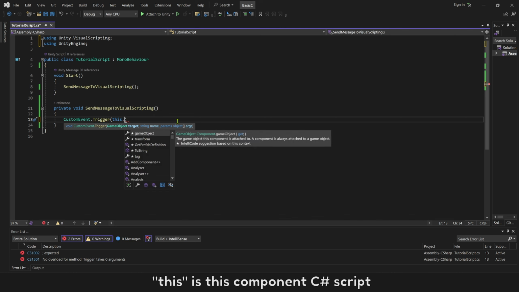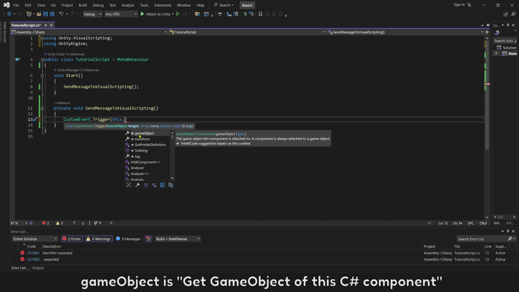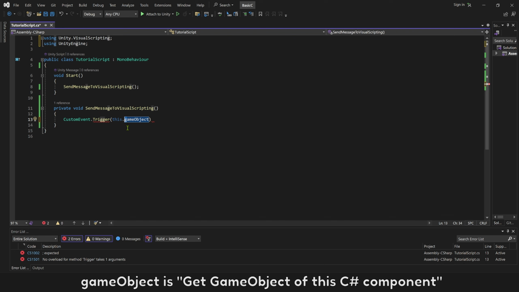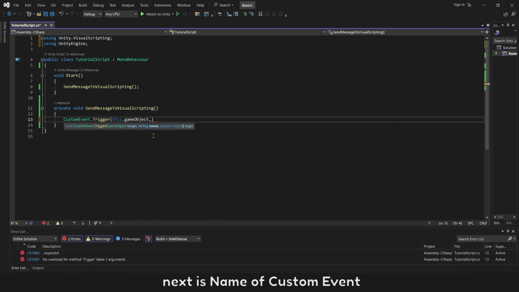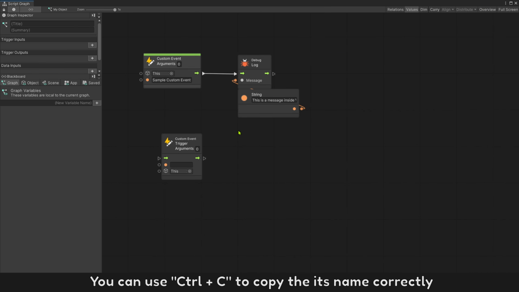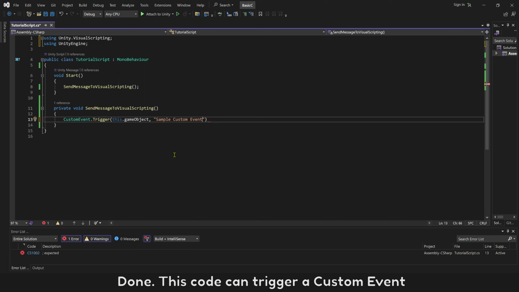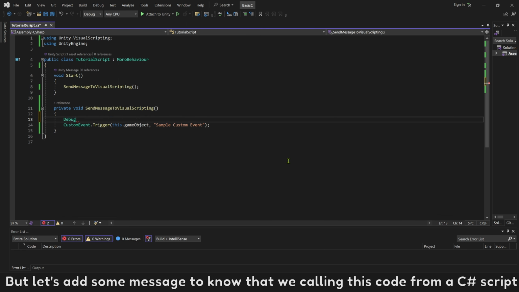This is the component, this C# script. The GameObject is the GameObject of this C# component. Next is the name of the custom event. You can use Ctrl+C to copy its name correctly. Done. This code can trigger a custom event. But let's add some message to know that we are calling this code from a C# script.